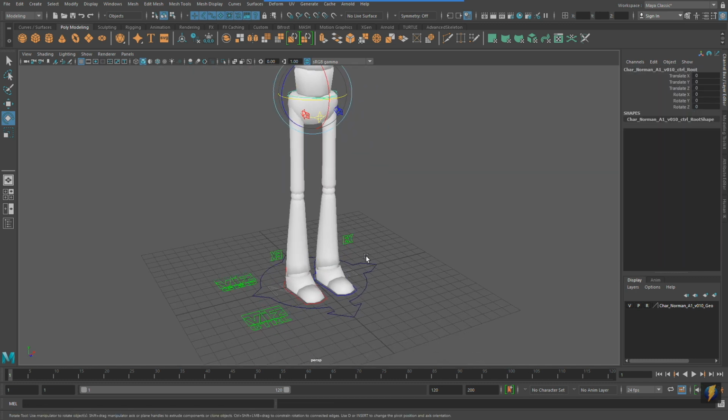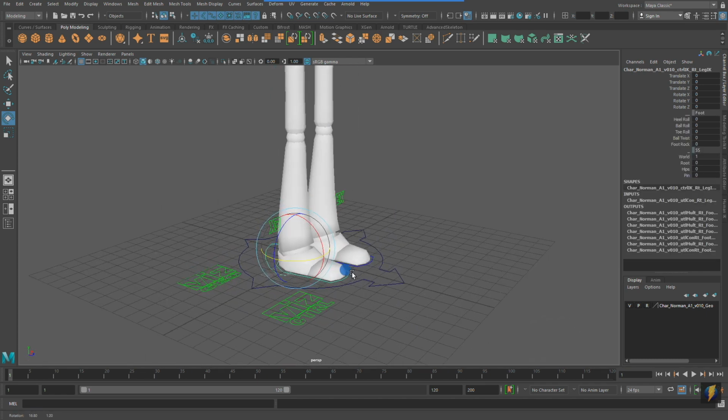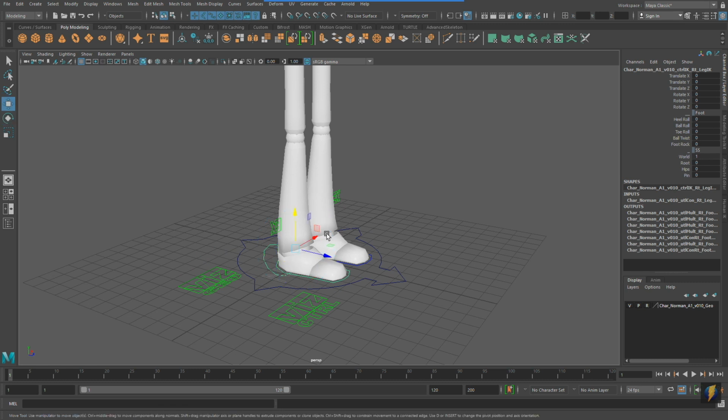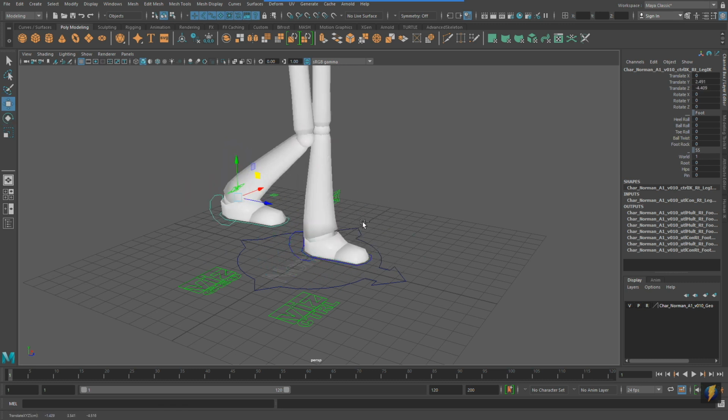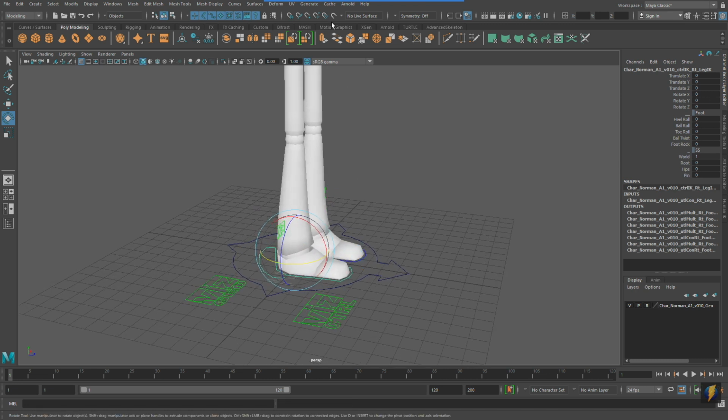Let's take a look at a few more controls on the feet. I'll grab the control once again. Remember that you can translate this control. You can rotate this control. However, you will also find that there are a number of channels on this control here in the channel box. The ones that we were just looking at were the translates and the rotates, which I was using simply by using the translate tool and the rotate tool. But these channels here work a little bit differently. Let's take a look at them.